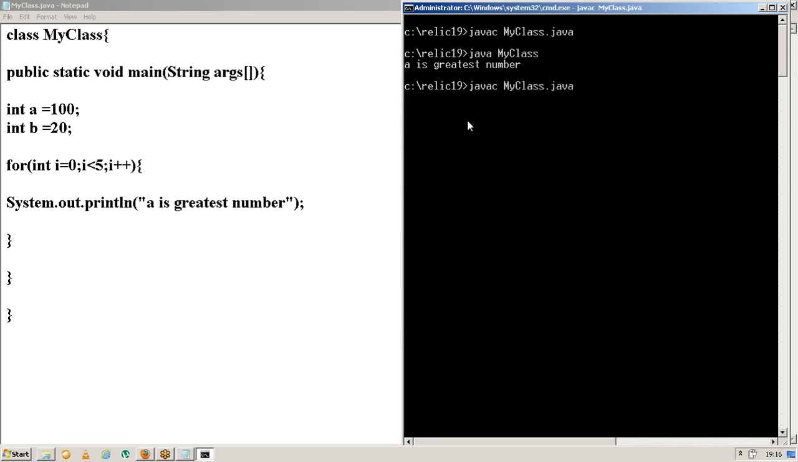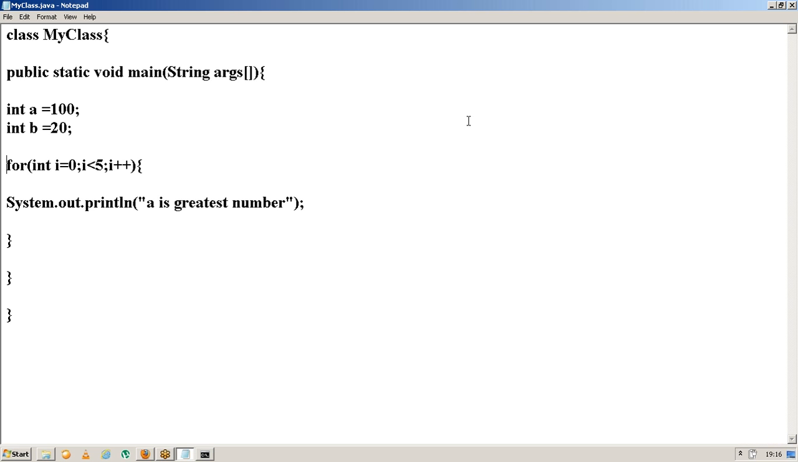Let me compile this and check it. Anyhow, we will get the expected output. Can you please explain this? First it checks the initialized variable, and this is the increment process, i++, which is kind of i = i + 1. Exactly. Right. So what is the difference between i++ and ++i?